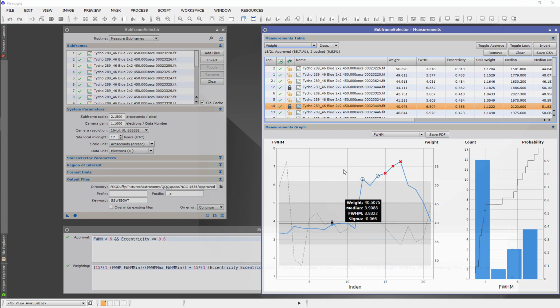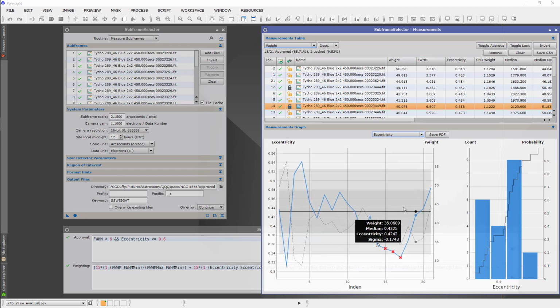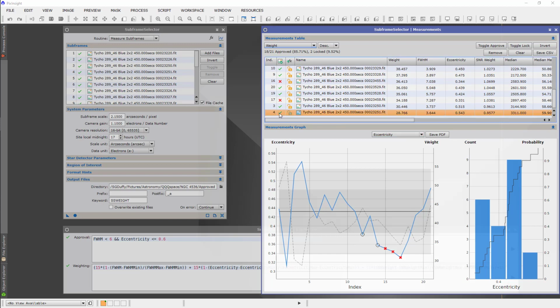Now, just for fun, I'm going to look at the graph of eccentricity, and it's pretty spread, but still not too bad. The worst one is up there at 0.54. I'm tempted to reject that one. In fact, I think I will. That's this one. So I'm going to just reject that one manually by double clicking.